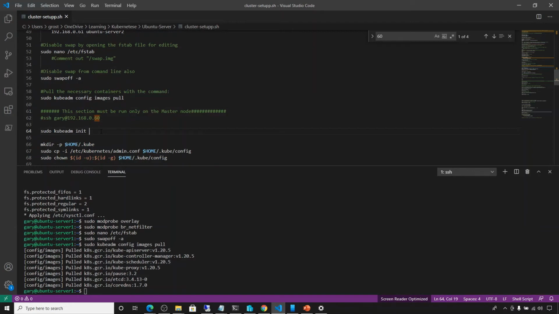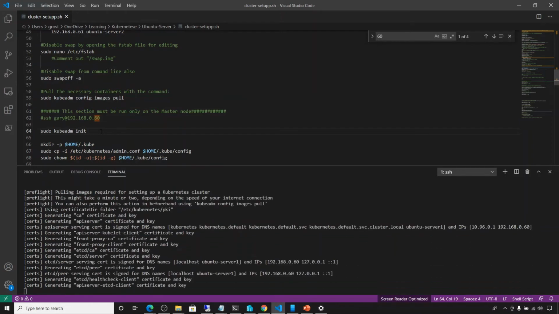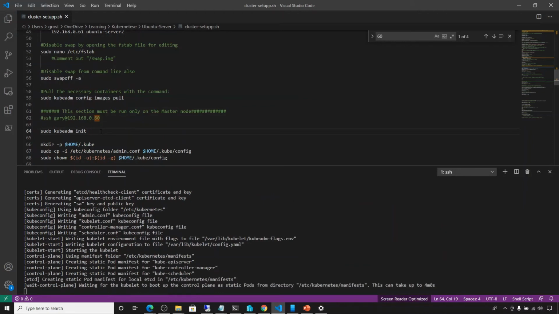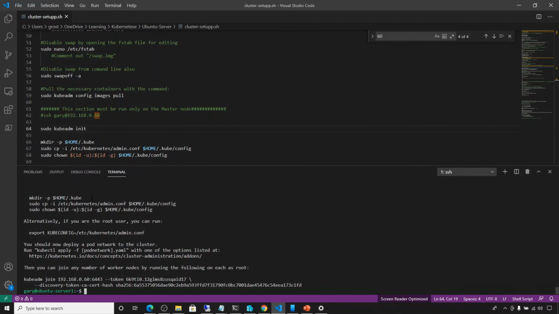And then on line 64, that's where we're going to actually initialize the cluster. This section has to be run only on the master. So do not run this on the other nodes. Only run it on the master. So let's go ahead and execute line 64. Again, that's going to take a little while. I'm going to pause, and then we'll continue once that's completed. So the cluster was successfully initiated.